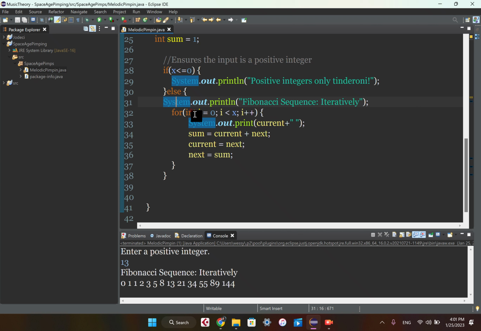Iteratively. This is my for loop: i equals 0, i is less than x, and i plus plus. So i is increased as long as i is less than x. That's all it is to the for loop. And system.out.print current prints current and leaves a space. Here is basically the meat of the algorithm, and it's all inside this for loop. Why? Because current is 0 at the moment, and next is 1.